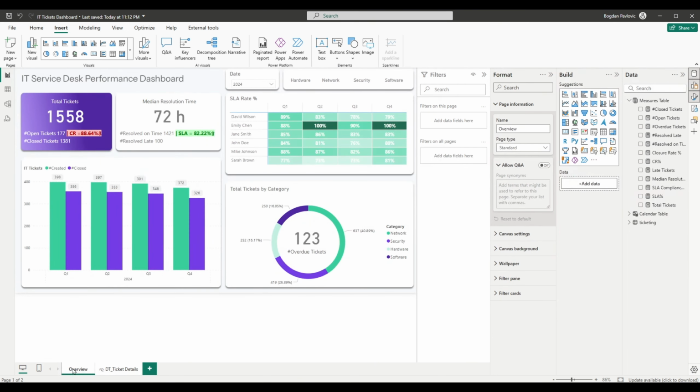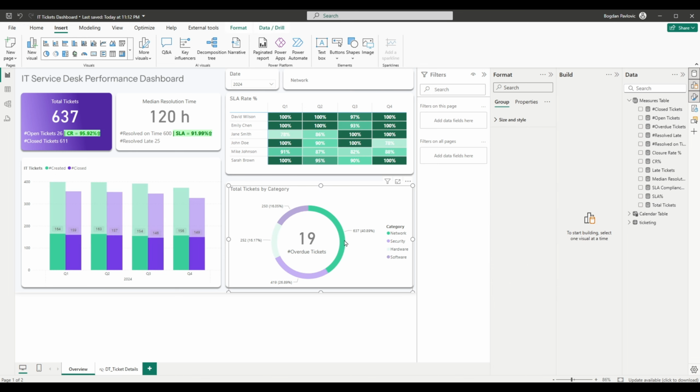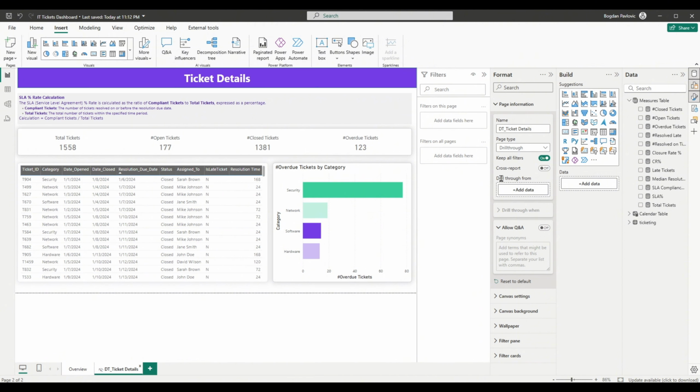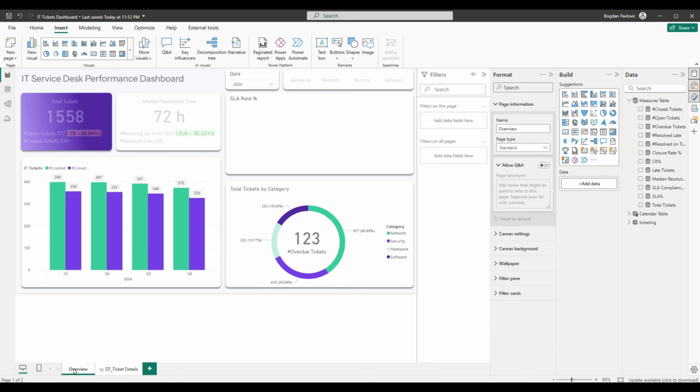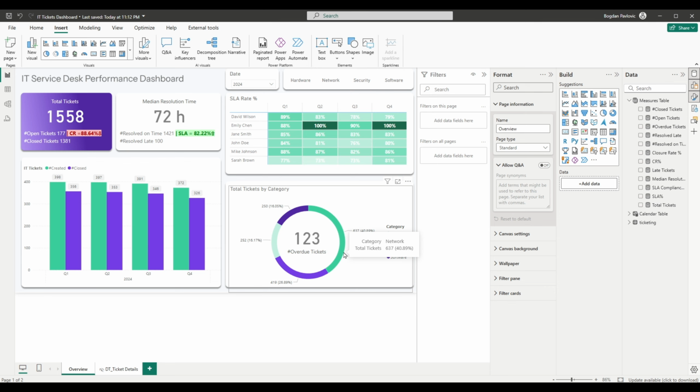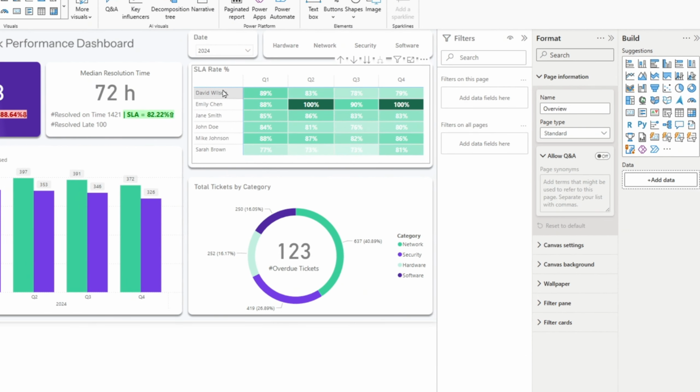Now, for example, if we want to see all security tickets from the donut chart, let's go back to the donut chart on the overview page. If users want to see all security tickets from this donut chart, let's click on security. We will add the category column in this drill through from, because I want to see a list of all tickets by category. In our example, because we want to see SLA rate by assigned user, we will add the assigned user column.